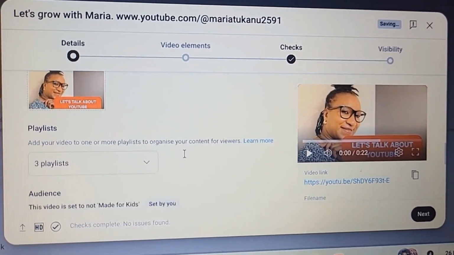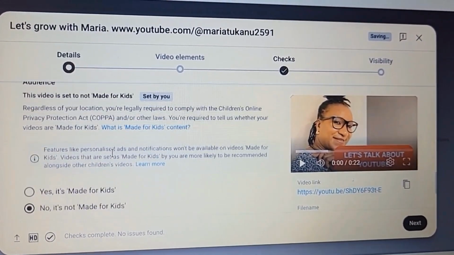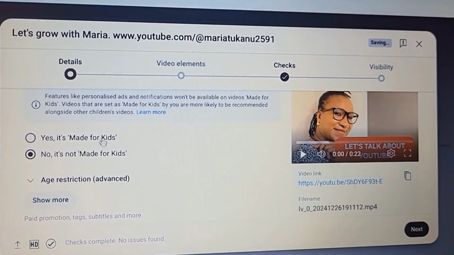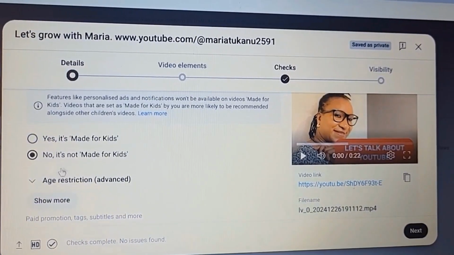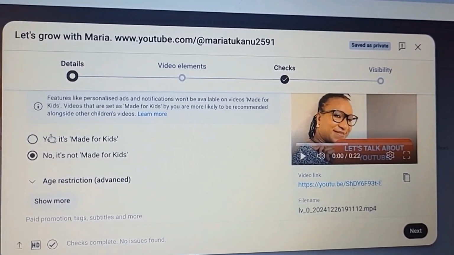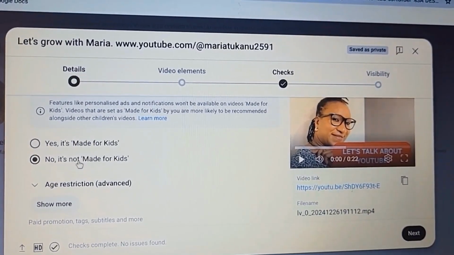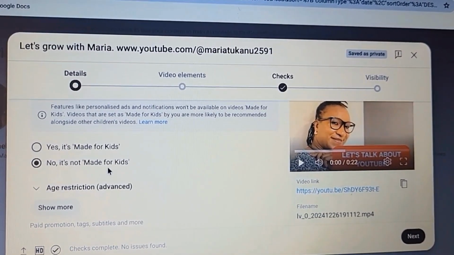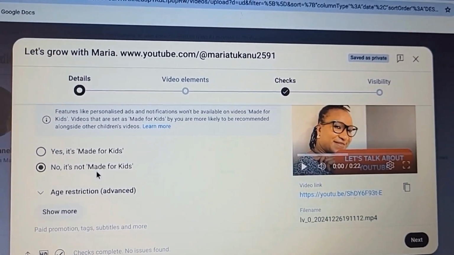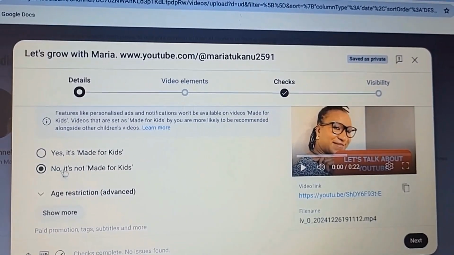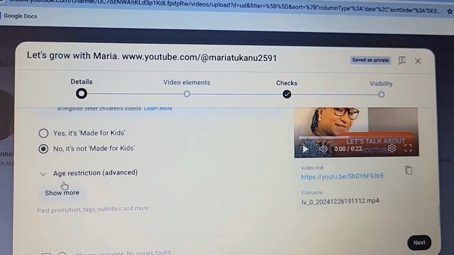And then we go down to the audience. Your audience is a very important key area as well. It shows here if your video is made for kids or not made for kids. So make sure you click the right button. If your video is made for kids, you click the kids one. But I remind you, if you click kids only and you upload any videos that are inappropriate for children, your channel will be at risk of being deleted by YouTube. So make sure you click the right one. Ideally, it's advisable to click not made for kids.